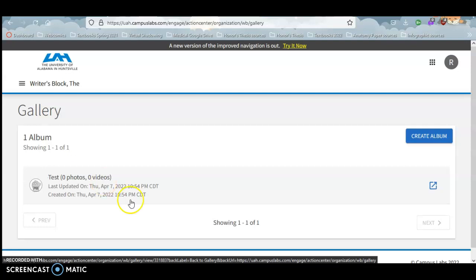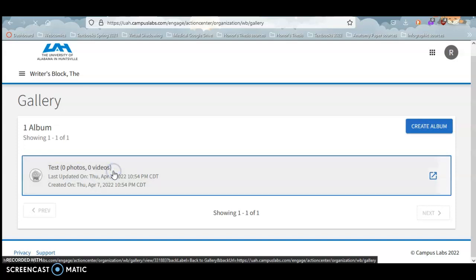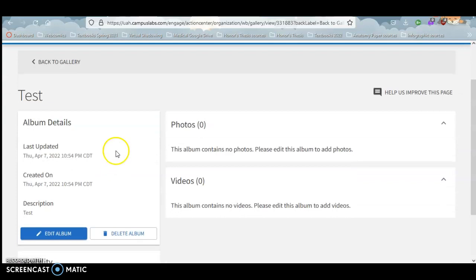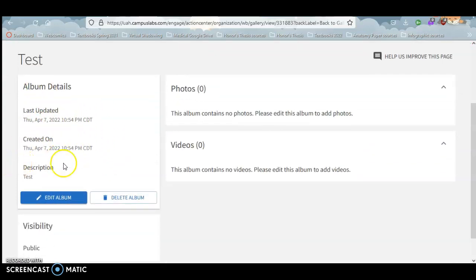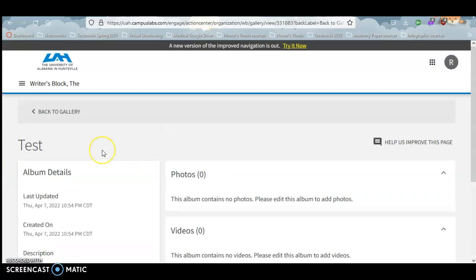So for here, you can see that I have a test album already out. This is where it would be presented if you were to make an album. So to view the album, you would just click on this. Here you would get the album details: when it was updated, when it was created, a description, the photos and videos in the gallery, and the visibility status. Given that we have administration privileges as officers, we can edit the album and delete it from here as well.